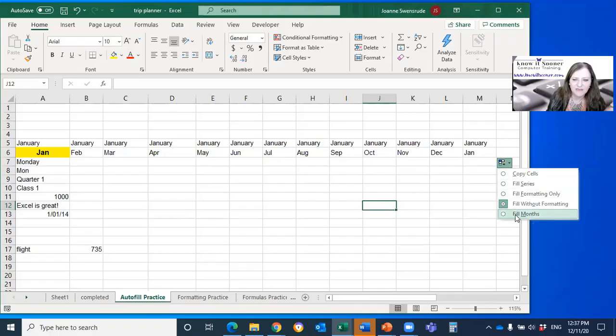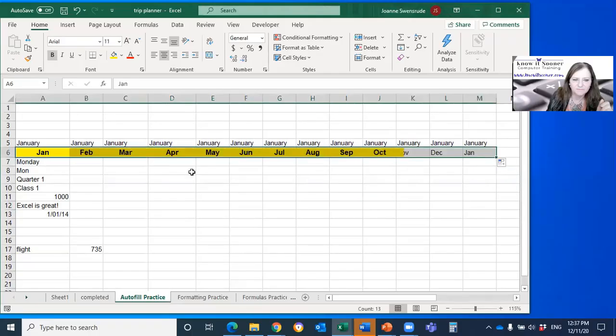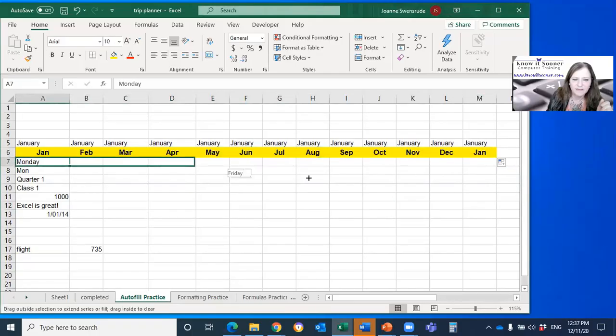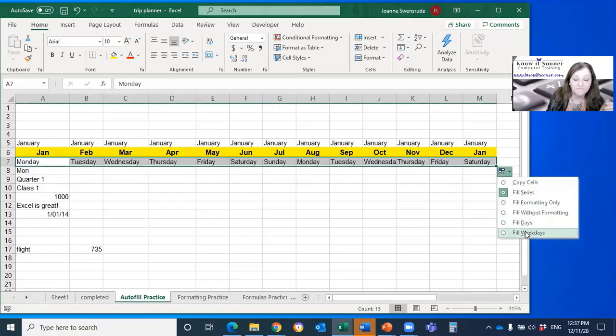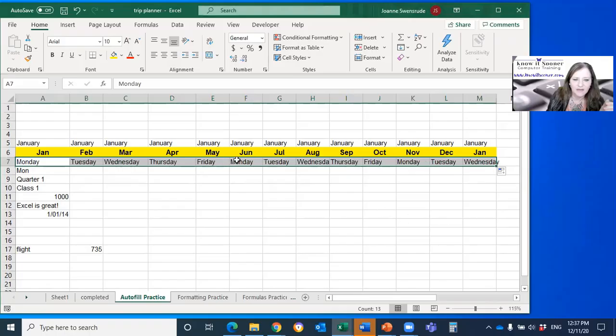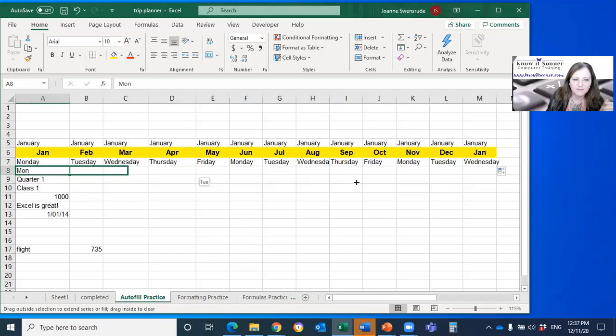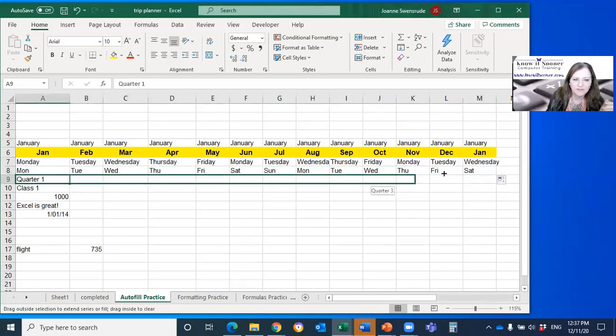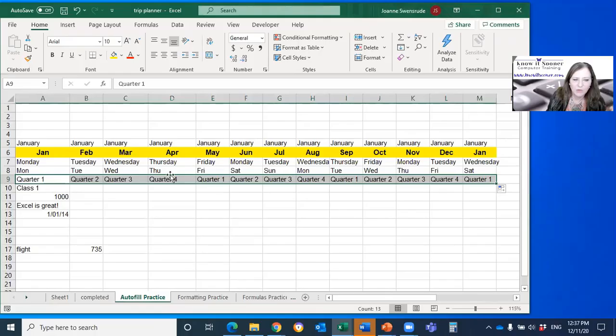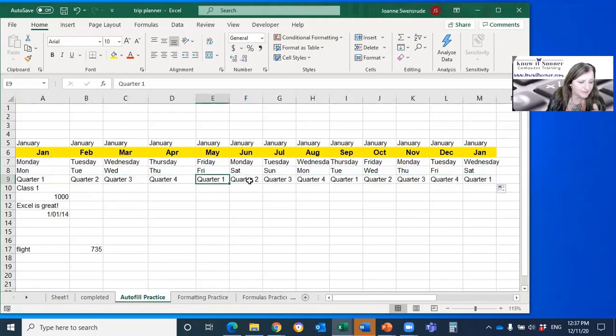Fill months in this case is the same as fill series. Does the same with Monday. I'm just going to go through these really quick. There is one extra thing in here. Fill weekdays. Look at how it got rid of the Saturday and the Sunday. So it'll do the same with this one. Quarter one, just as a couple of them here. It knows that there's only 4 quarters, so it restarts at 1.